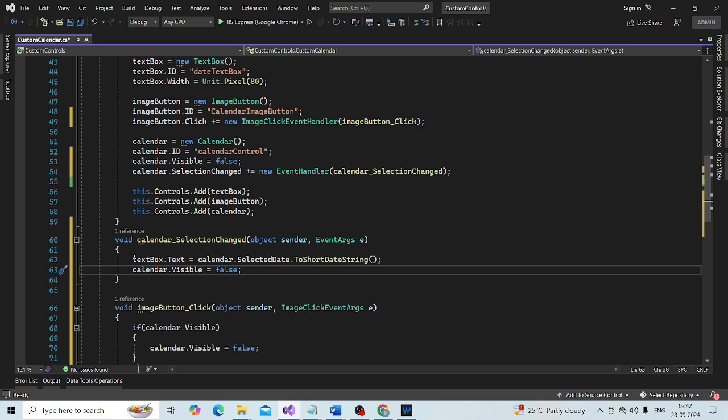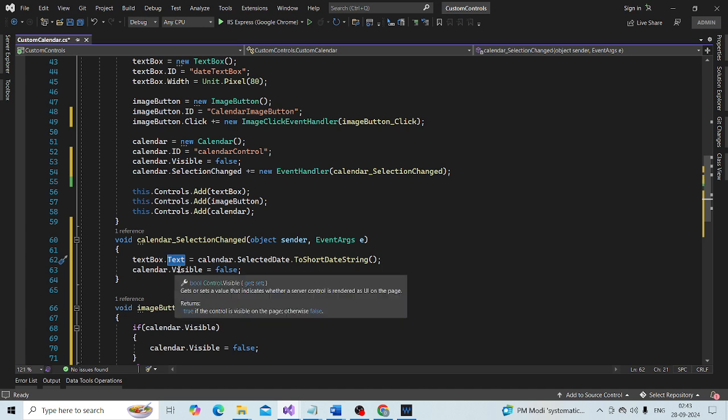So what are we doing here? We are retrieving the selected date property of the calendar object, and then converting that to a short date string, and then setting that as the text for the text box control. It is as simple as that. And finally, we also need to turn off the visibility.